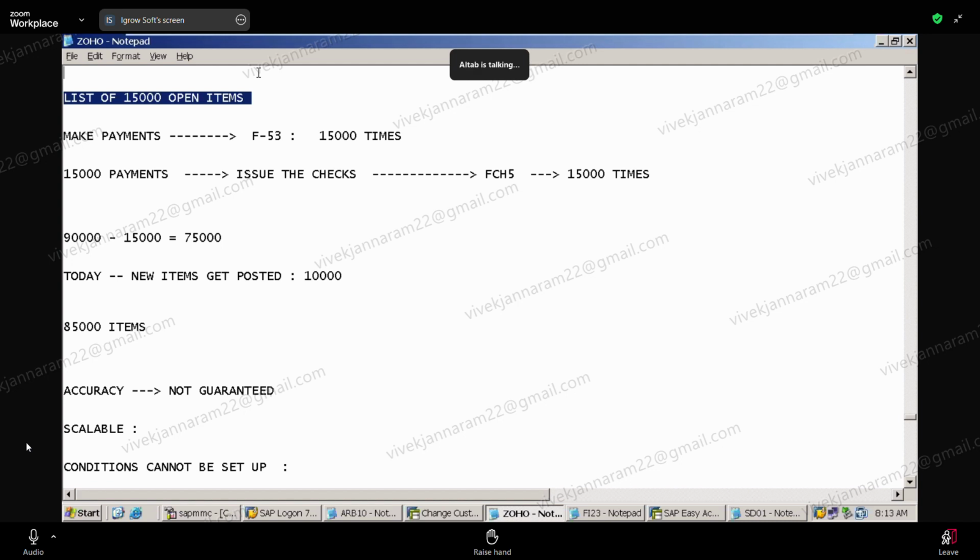No, sir. Is scalability there? Can I stretch? Suddenly I want to have 3 lakh open items. Can I stretch? No. Can I ask this guy to work overnight? No. Okay, good. Next, what is the other problem? Conditions, can I set them up? No, not possible. See, all these problems are there in the payment process.